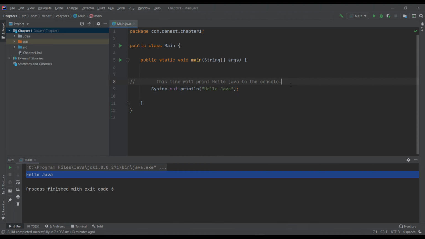If you want to write multi-line comments, you can either use several lines of forward slashes, or there is another method: a forward slash followed by a star, and another star followed by a forward slash. Inside this you can write multiple lines, whatever you need. For example, this prints hello Java, and so on; you can write multi-line comments here.